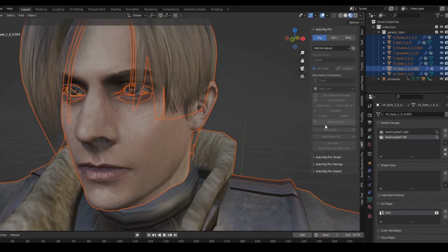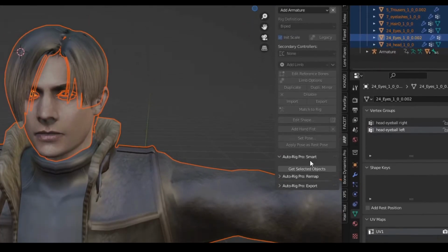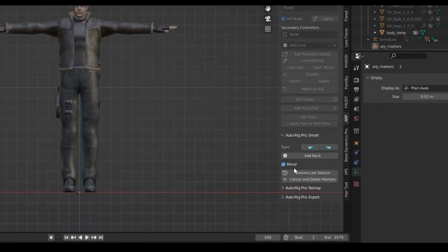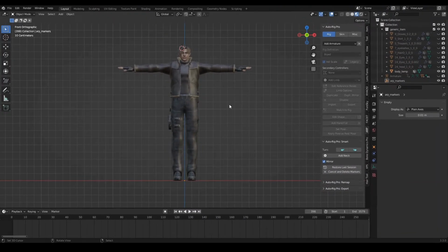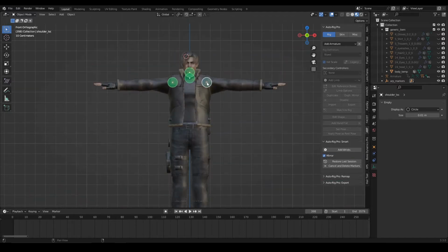So the first thing you do is go to the AutoRig Pro panel, and then you go down to the AutoRig Pro Smart. After selecting all of the objects that you want to be rigged, you select Get Selected Objects, then you select Full Body, and hit OK. So now you pretty much do what you do in Mixamo, and you hit Add Neck, Add Chin, etc., and you put them in place of where the character is. This will inform where the bones will be generated.